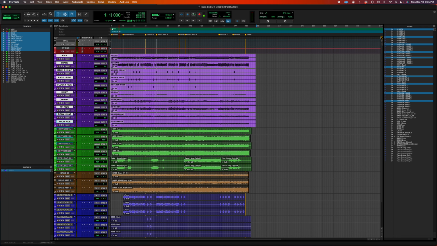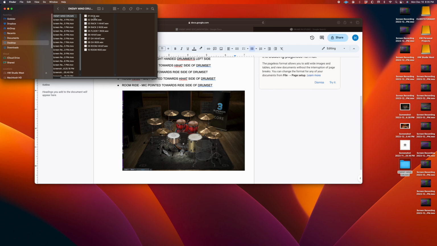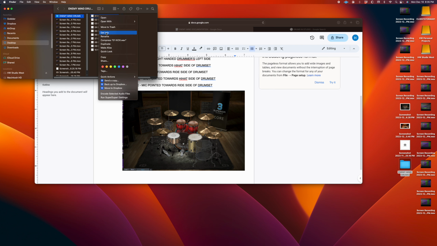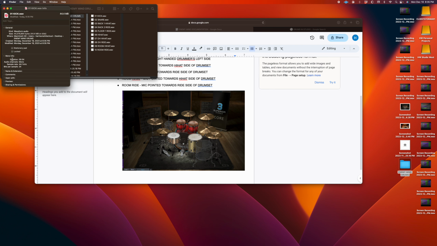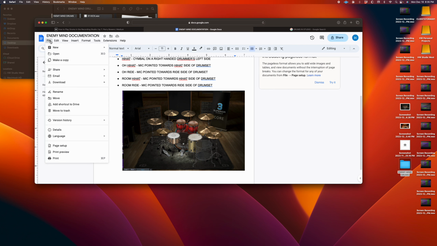Okay, let's check this folder and see we have all of these files. I'm going to hit get info and make sure that it's mono, and it is, on more info. So what I would do next is I would get the documentation. So I'm going to download this as a PDF.